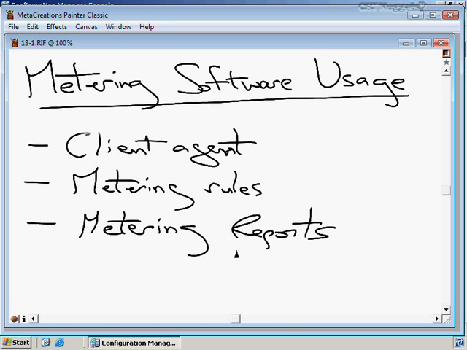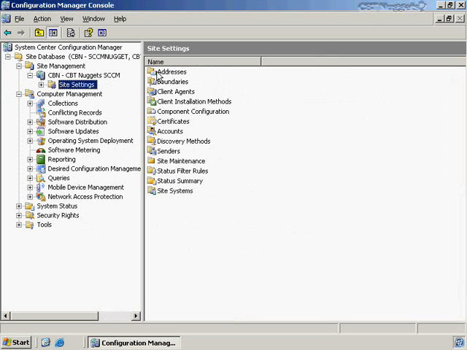By default, metering runs and the clients will update their metering information to the server about once a week, so as not to be a big resource hog for the server. And so we're going to enable some rules and show you what the reports would look like if you had that metering data brought into those reports. And so let's actually start by minimizing this, and we're back to our Configuration Manager console here.